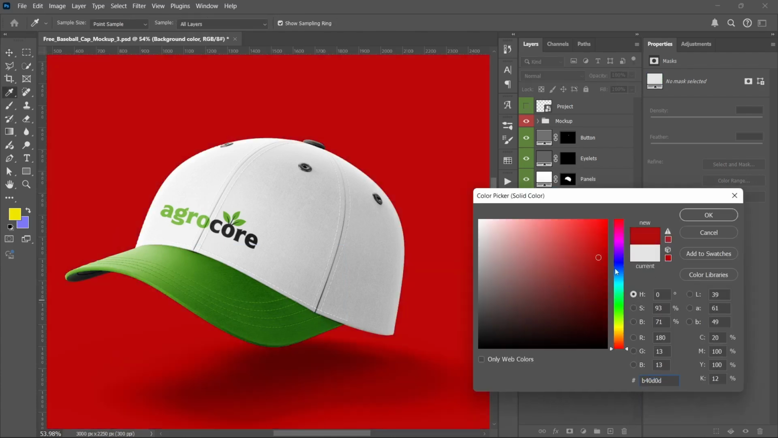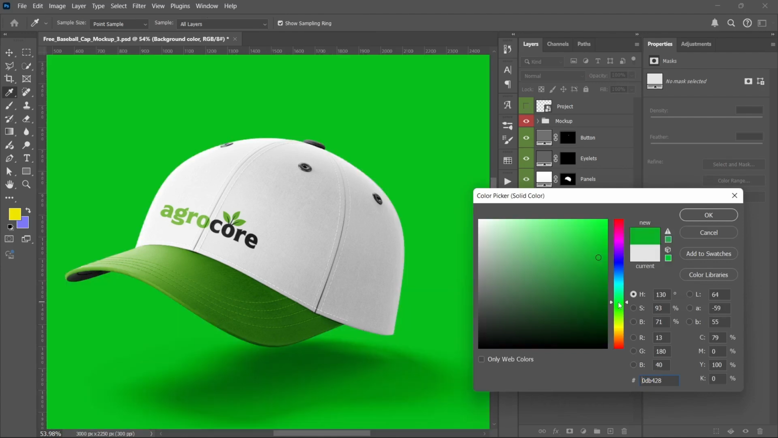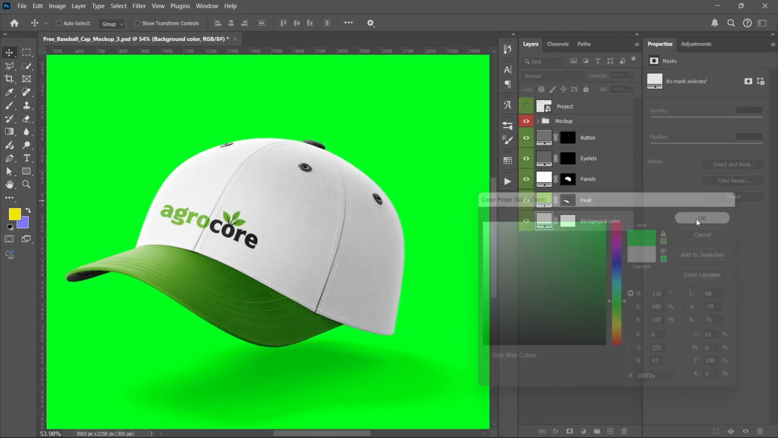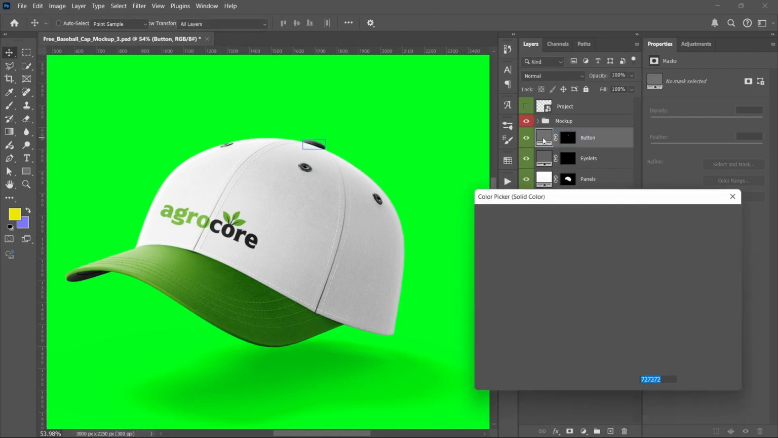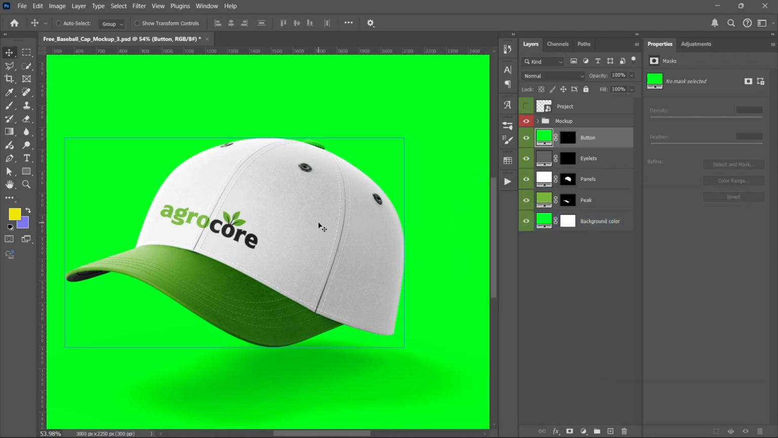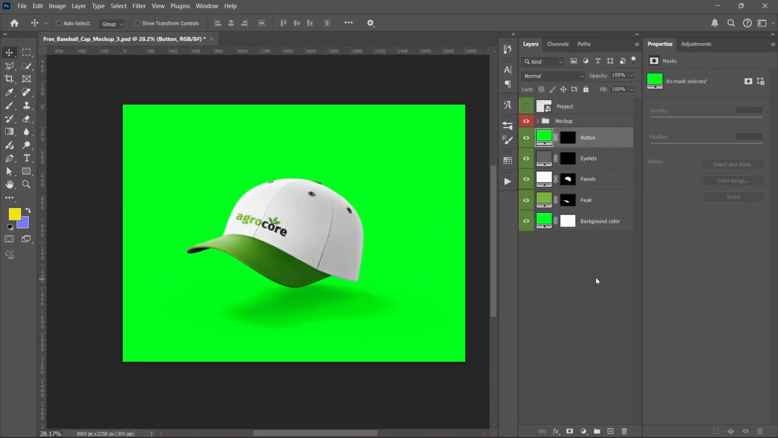We can change the background to whatever we want. We can change it to light green. Then we will change the button on the top of the cap. We can change it to green as well. Alright, so you can see what we have. So this is how you mock up.